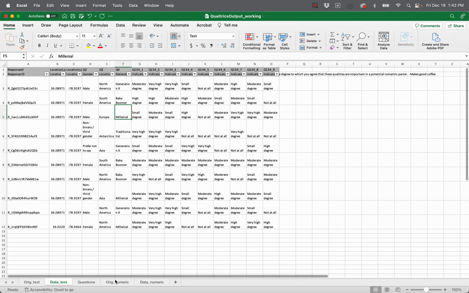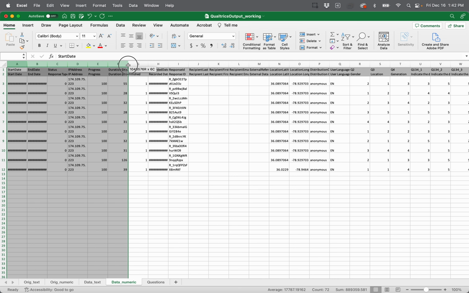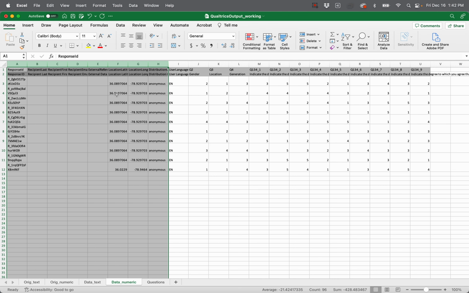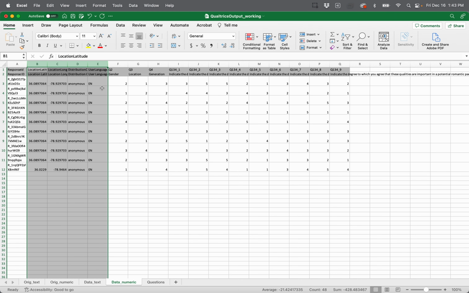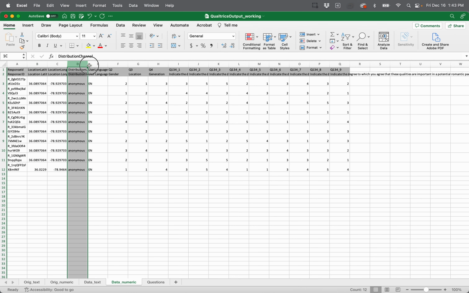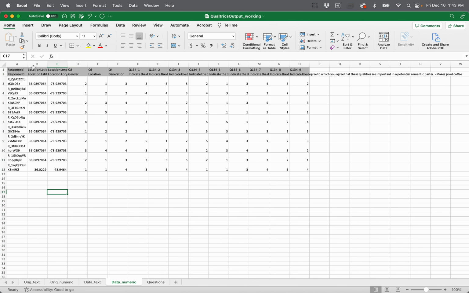All right. Do the same thing to the data numeric. I don't want to touch the originals. Maybe I'll move those over. So the data numeric, I'm going to delete the same columns. Delete those. Delete those. And those two. Okay.